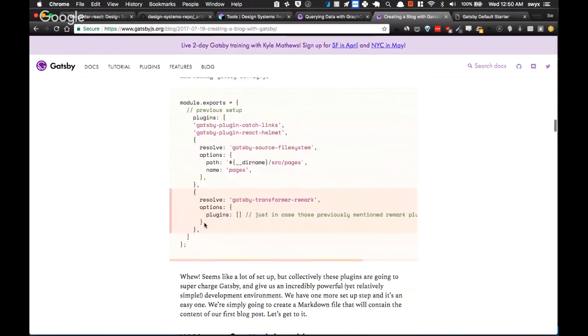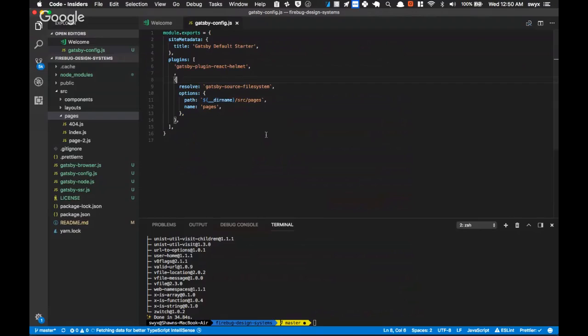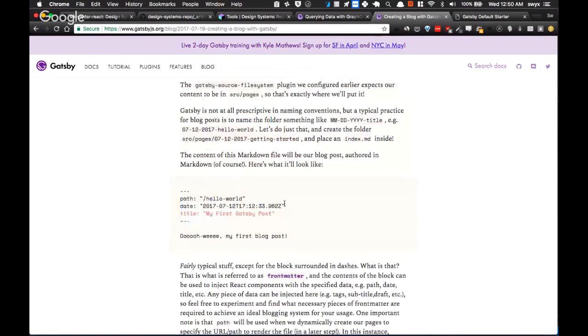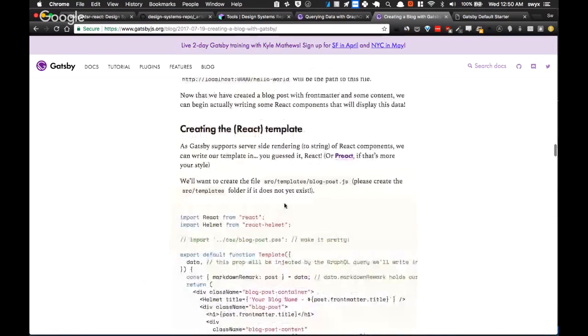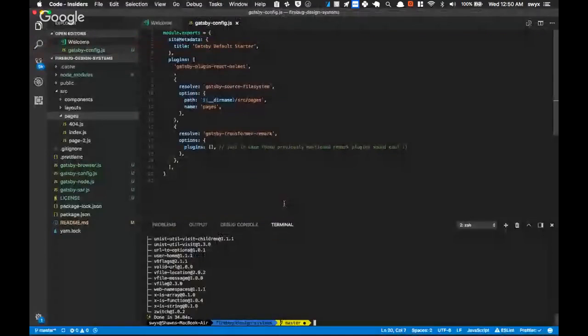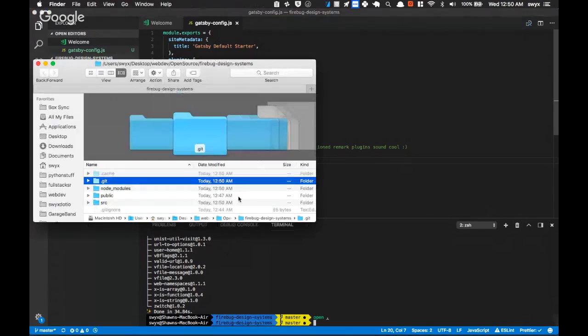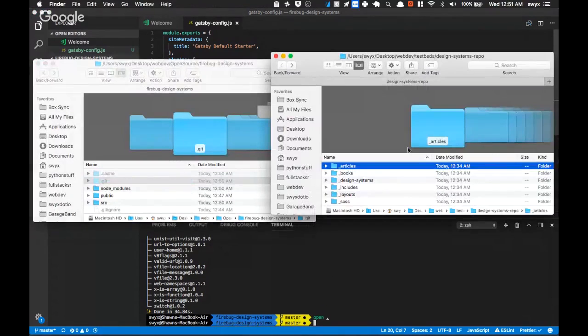Gatsby transformer remark, which comes after file system. So basically, go through these plugins in order. And these are the two plugins that we just installed. That's a good one. And we don't need to call it pages. So I'm going to switch this and just call it data. That's going to be a poor name, but that's good enough for us. And let's open this up so we can actually fill it in with some data.